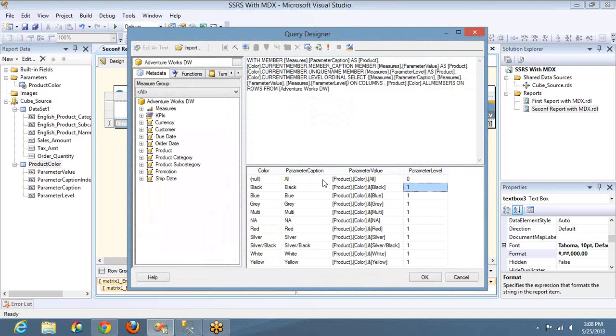One is all level and another one is members level. So this is all level, that is 0, and this is the members. And you can see this is color, and this is the parameter caption, and this is the parameter value. You can use either this or this to show to the users. Generally people use parameter caption and value field as value.